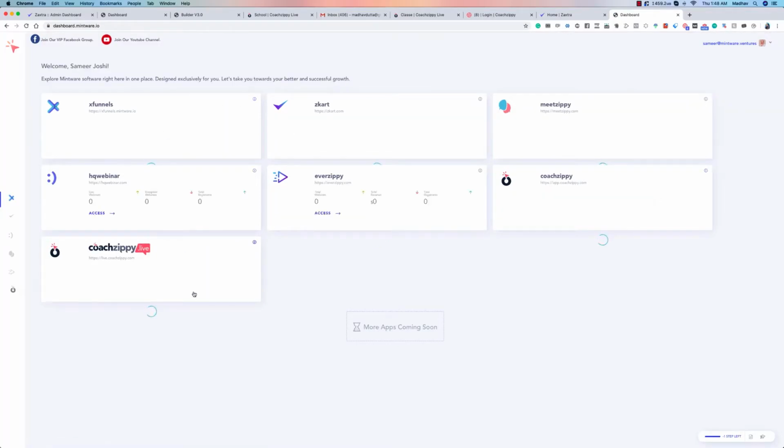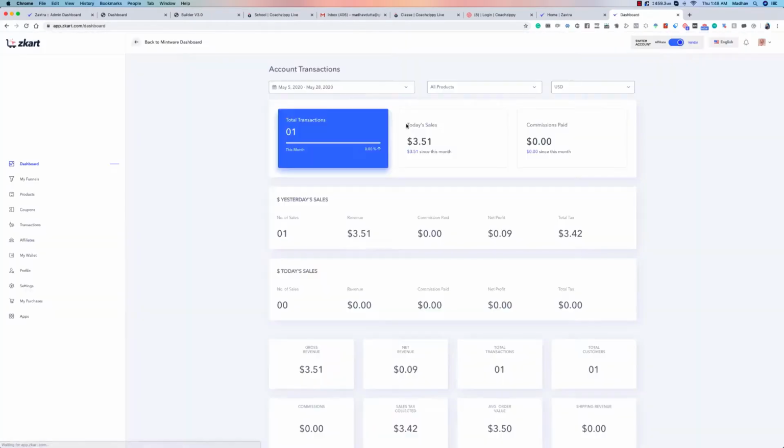Okay, so if you have that, you'll come straight to your dashboard, and the products that you have access for, you'll see them immediately here, depending on which products you have access for. So ZKart, in this case, you have access. Let's go straight ahead and get into the members area dashboard for that.